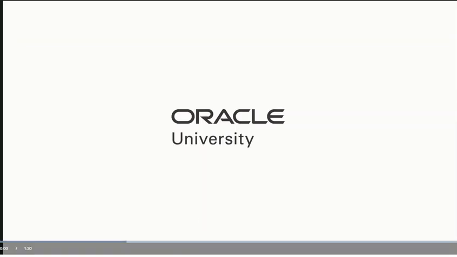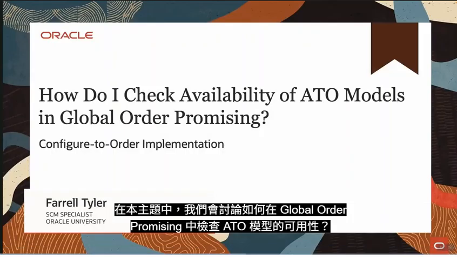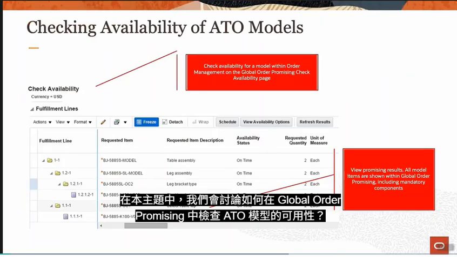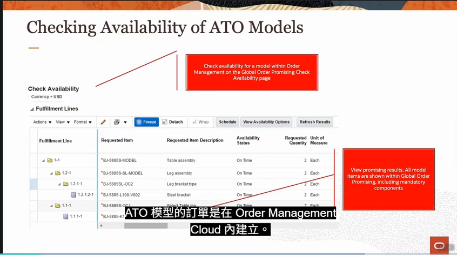In this topic, we discuss how you check availability of ATO models in global order promising. This depicts the check availability page. Orders for ATO models are created within Order Management Cloud. When you check availability, you see details of the order in the screenshot of the check availability page. The multi-level lines for the model appear. Global order promising also shows you the lines for the mandatory components associated with the model, which are not visible in order management.